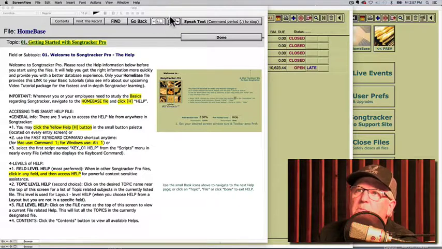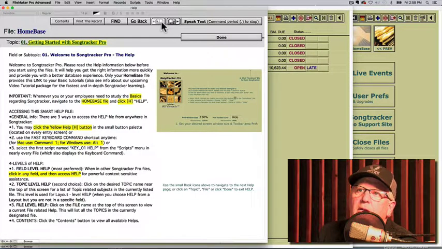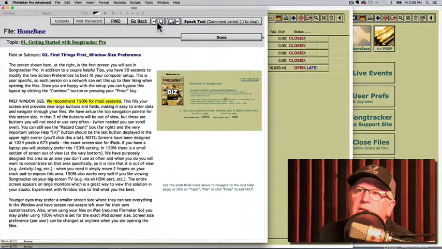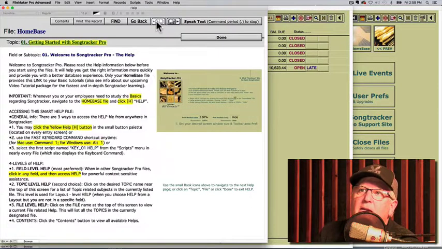So if you do this book, this lets you go page to page. There's nothing to go backwards here, but if I go forward, you'll notice I'm in number 2. So I'll go back. Okay, so welcome to the Songtracker Pro, the help.